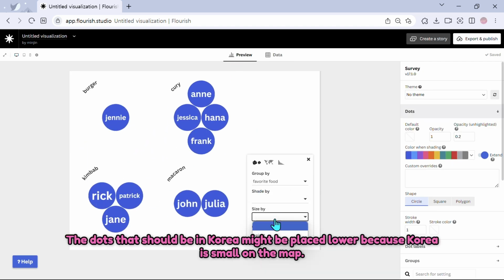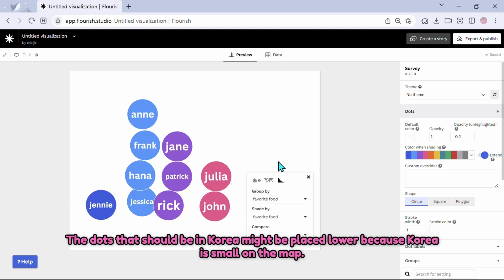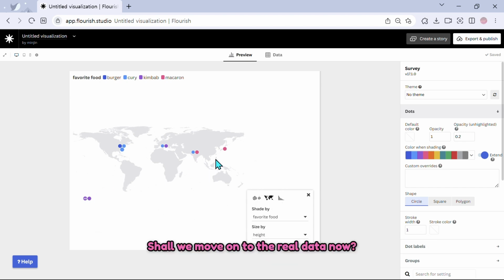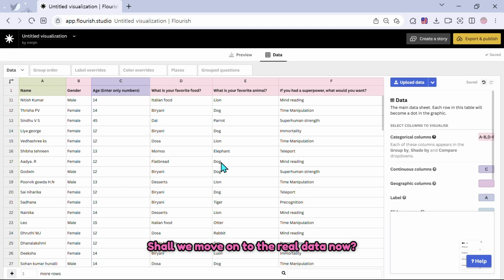The dots that should be in Korea might be placed lower because Korea is small on the map. But if you move your mouse over them, you can still see the details, so it's okay. Shall we move on to the real data now?